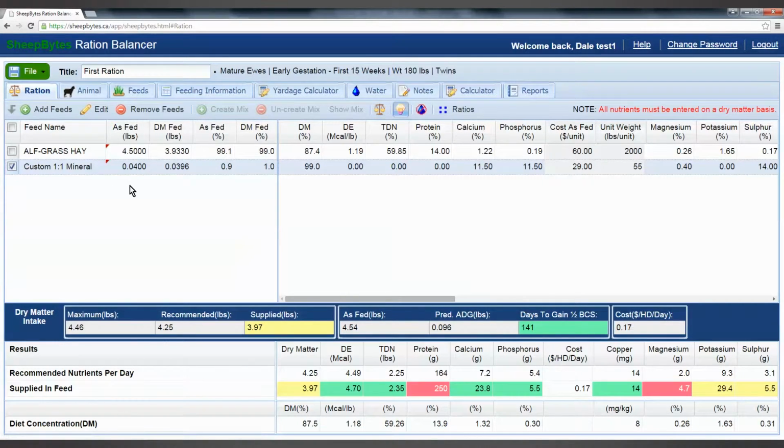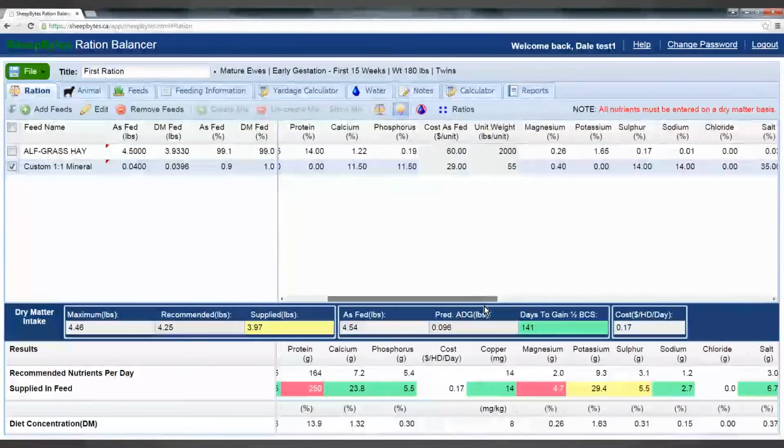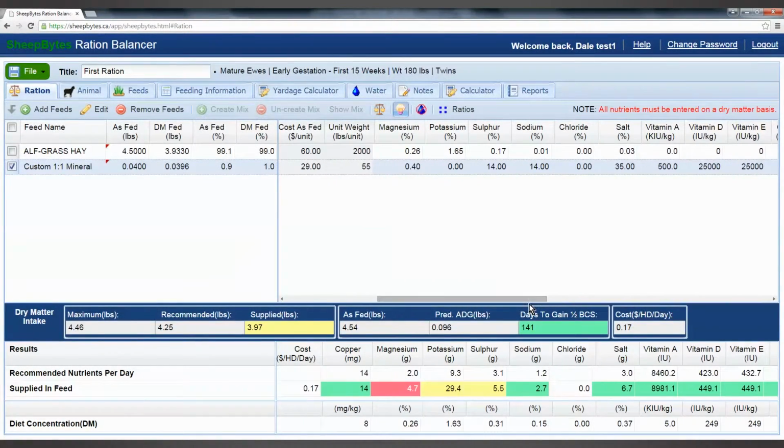So in this case, adding 0.04 pounds of the custom mineral to the ration certainly allows us to meet the phosphorus requirement. As we scroll to the right, we see a number of columns there with various colors. Copper is green, that's safe. Magnesium is high, and the main source of magnesium is from our alfalfa grass hay, so the same comment we had for protein would apply to the magnesium. Potassium is yellow, it's quite a bit over, but that is again a characteristic of the feedstuffs we're using and is not a concern in terms of balancing the ration.